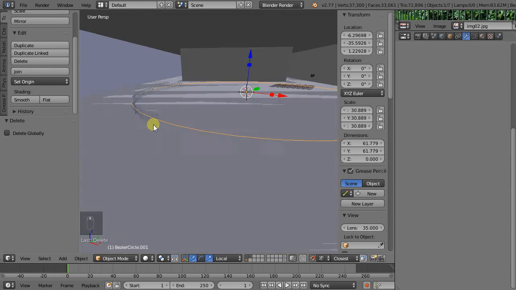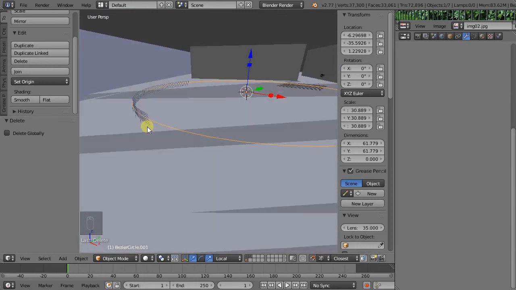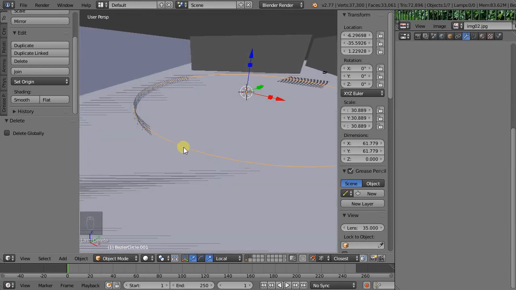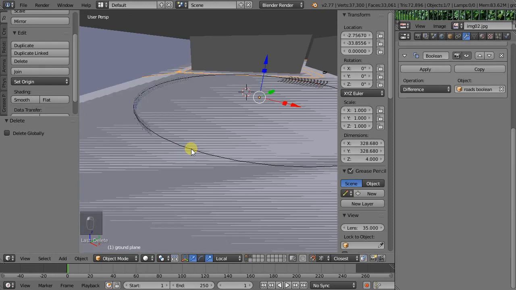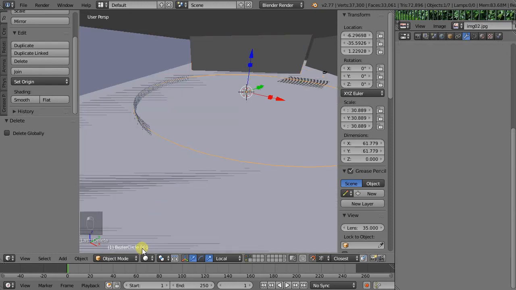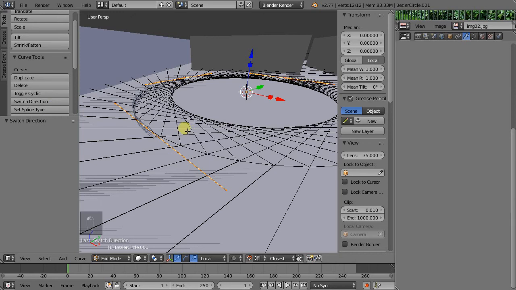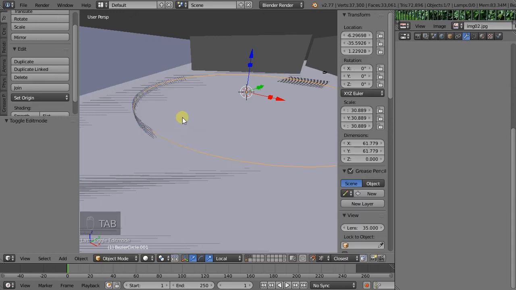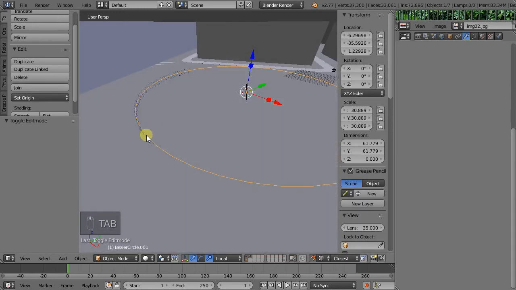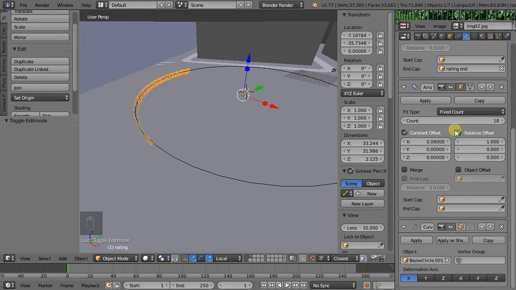So now we can see that the fence is facing the wrong way. To change that, if we have the center circle selected, object mode, and we go into edit mode, and in this menu here in the tool shelf, switch direction, go back into object mode, and we can see our fence now is facing the correct way.